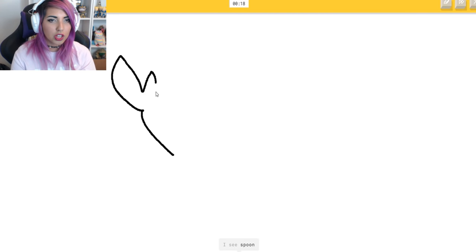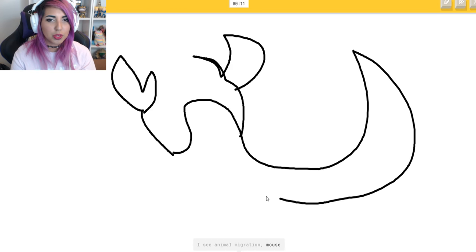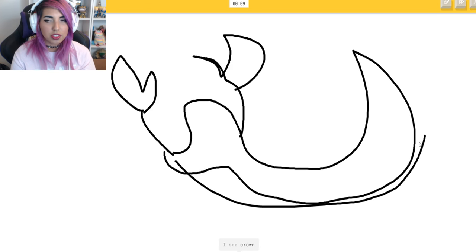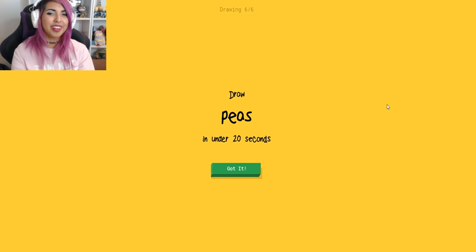Scorpion. Yes. I see spoon. Or fork. Or finger. Or garden hose. Or headphones. I see animal migration. No, you don't see animal migration. I see crown. This is definitely a scorpion. Or monkey. Or swan. Or lobster. I see frog. It's a whale. Scorpion. Oh, I know. It's scorpion. How did you not guess that straight away? It's obviously a scorpion.